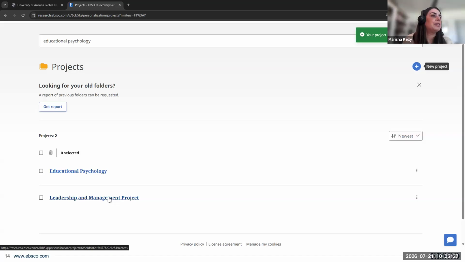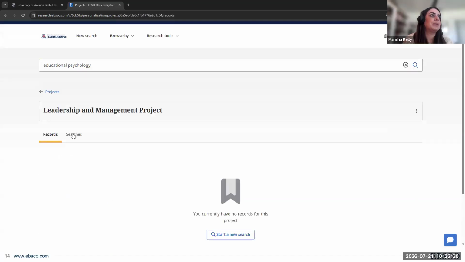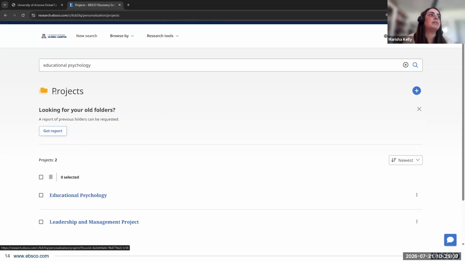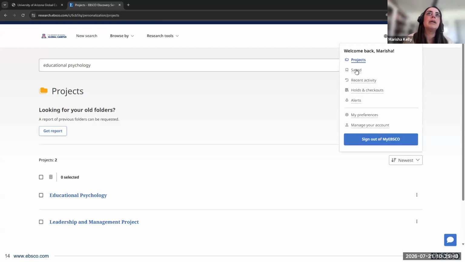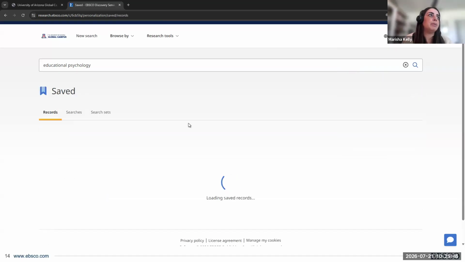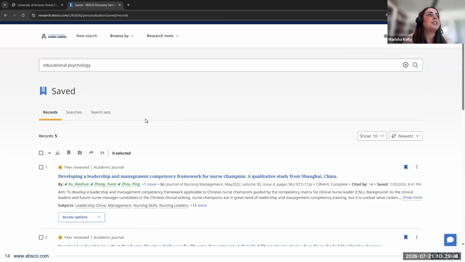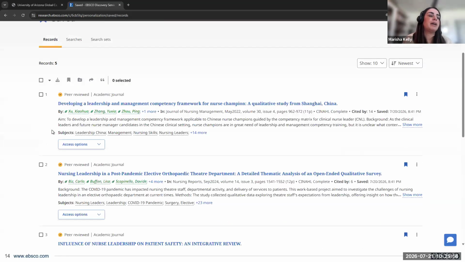To show you what the project structure looks like, I'll click into my leadership and management. And I don't have anything currently saved, but you can save specific records and you can save specific searches to a project. So we'll take a look at that with some other examples. I do have a way to easily bookmark outside of the project structure, just generally my saved records, searches, and search sets. So you can see here I've saved 5 records previously from a different search, so I can easily access those saved items later.